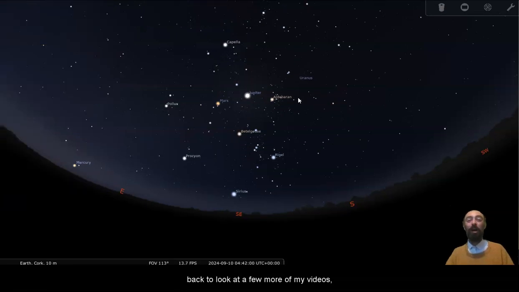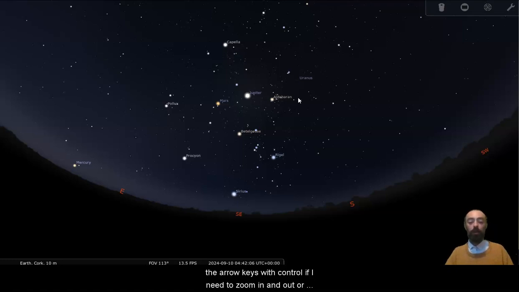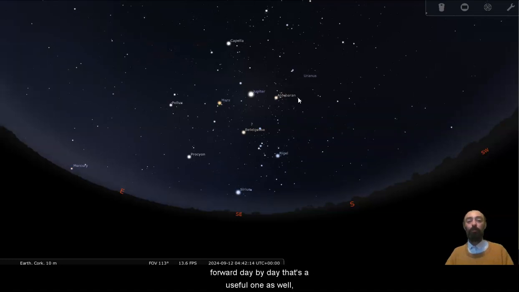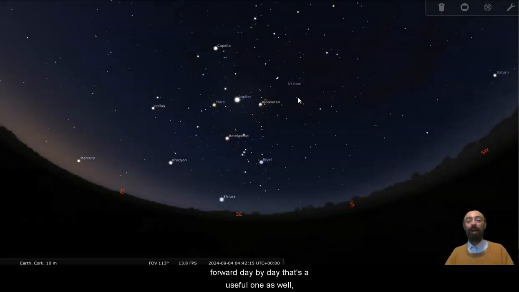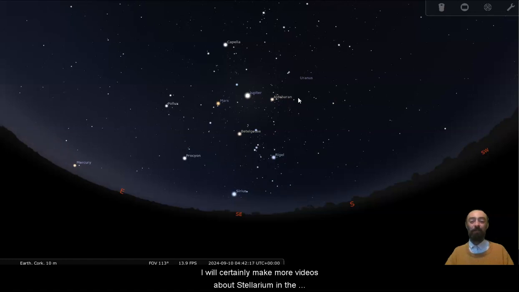I hope you enjoyed this quick run through of just the basics of how to use Stellarium. I always use the hotkeys, the arrow keys with control if I need to zoom in and out, or just the arrow keys to move around, J, K, and L to orient yourself in time. Oh, and the equals and the minus to go forward day by day. That's a useful one as well.